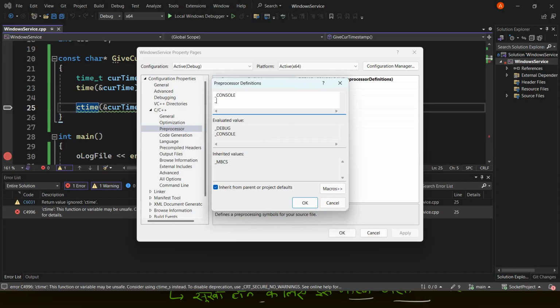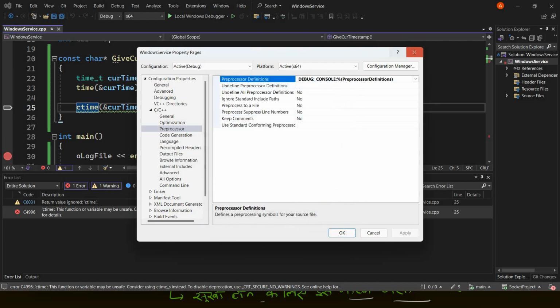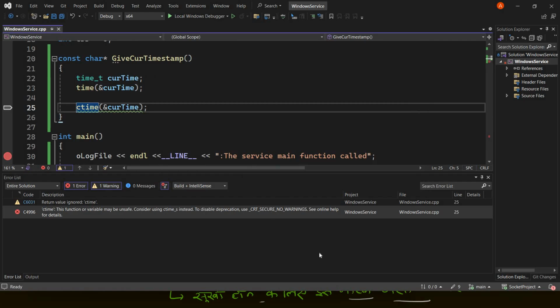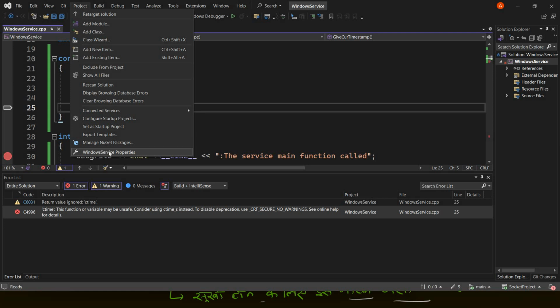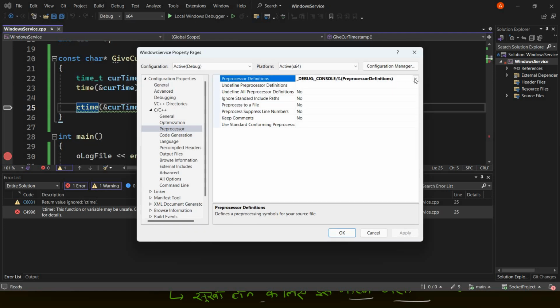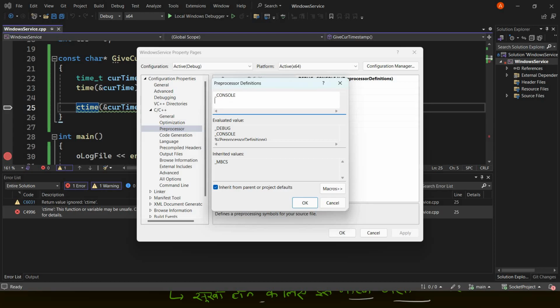You can simply add underscore CRT underscore. What is the other thing? CRT. What is the CRT secure no warnings? I need to just remember it. CRT secure no warnings. So I just come here.